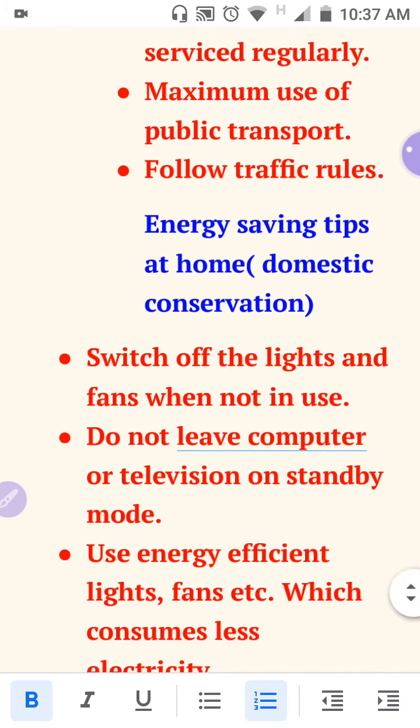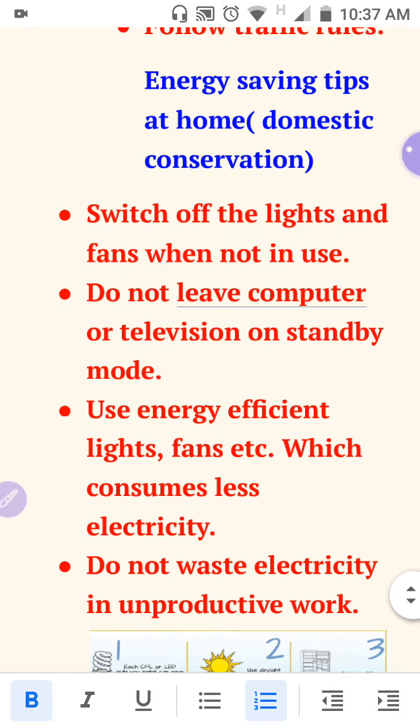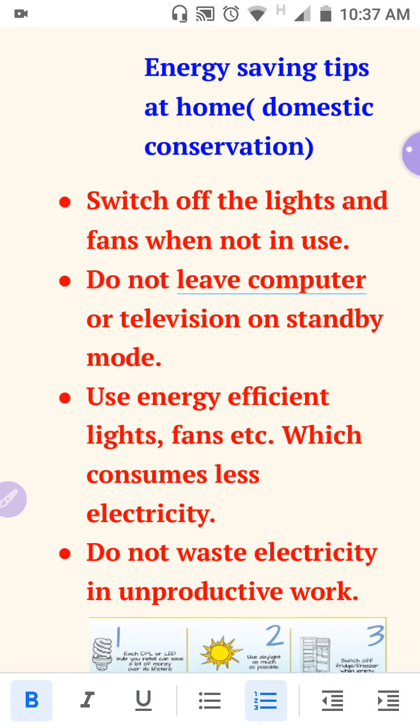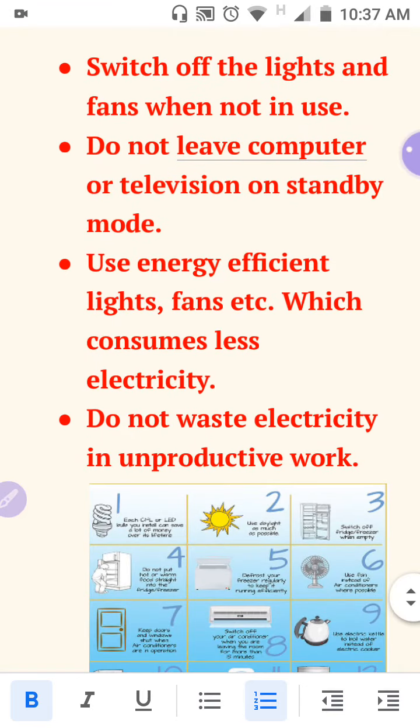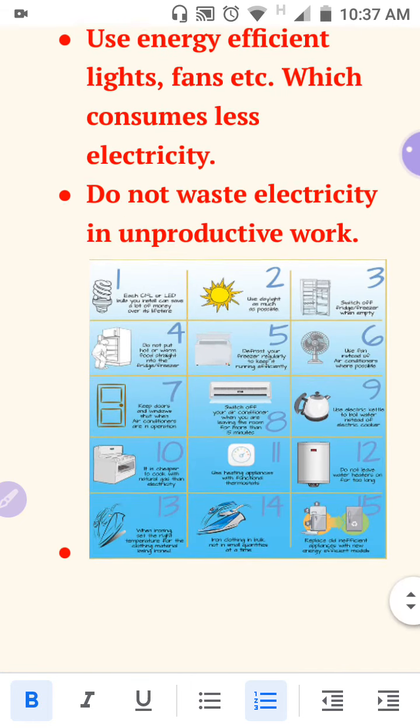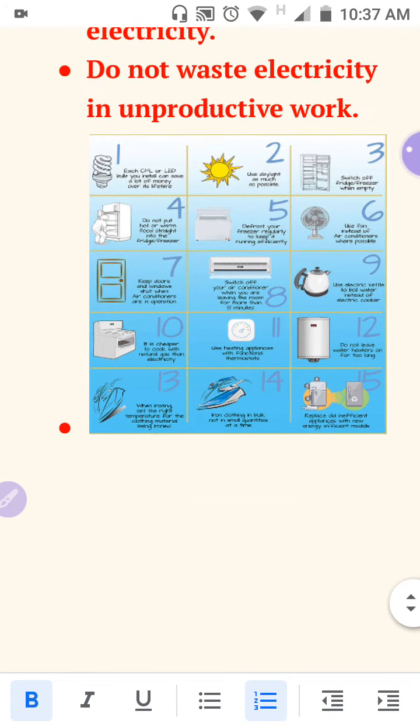Coming to the energy saving tips for domestic conservation, that is at home, these are the common practices. Switch off the lights and fans when not in use. Do not leave computer or television on standby mode. Use energy efficient lights and fans which consume less electricity, and we should not waste electricity in unproductive work.